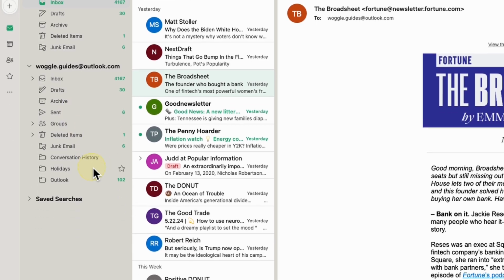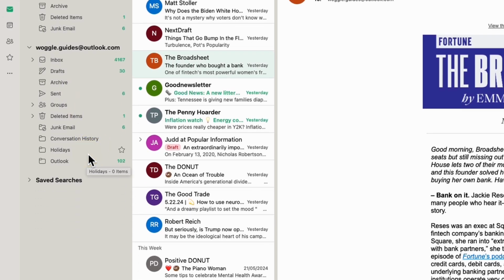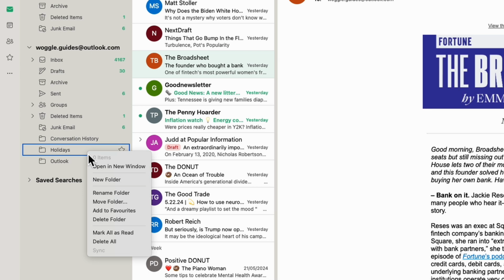I'll now move my mouse over a folder I've created myself. If I click on my right-hand mouse button again, you'll see there are a number of additional options offered for these folder types. Moving down that list, this time a delete folder option is shown. This is because only those folders that you create yourself in Outlook can be deleted by you.